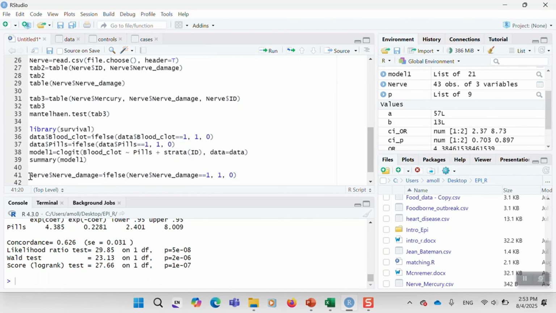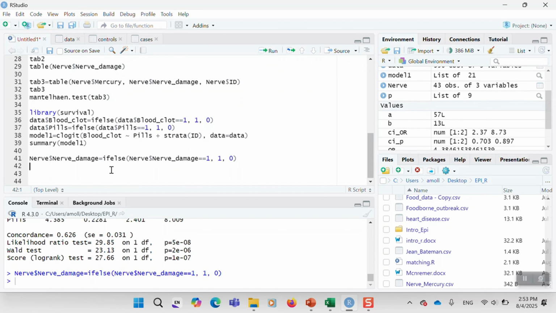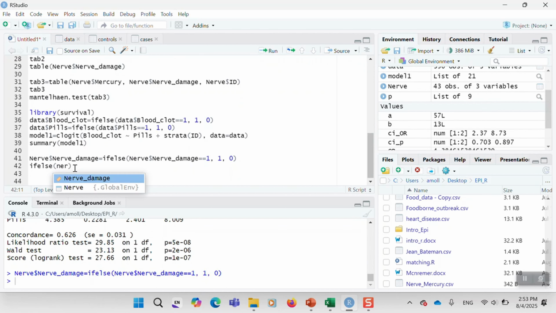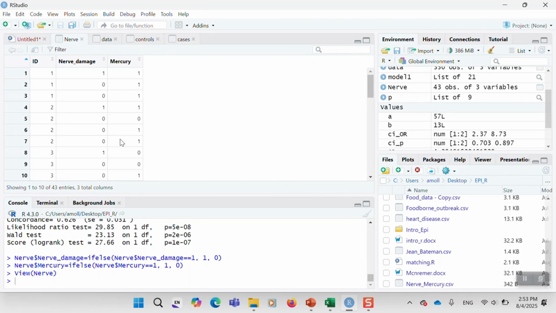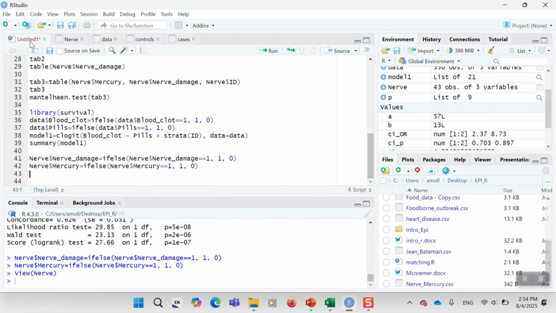And then run. We also have to recode the mercury. So nerve and then mercury. If it's 1, the value is going to be 1, otherwise it's going to be 0. I'm going to store it in the object nerve mercury and then run. So now if you look at the nerve, it's going to be 1 or 0. If it was 1, still 1. If it was 2, now it's 1. If it was 1, 1. If it was 2, now it's 0. So now we can easily run the conditional logistic regression.